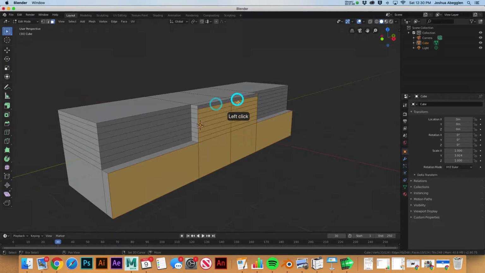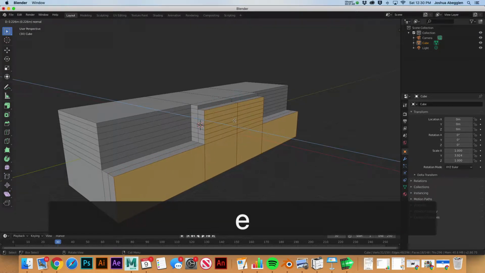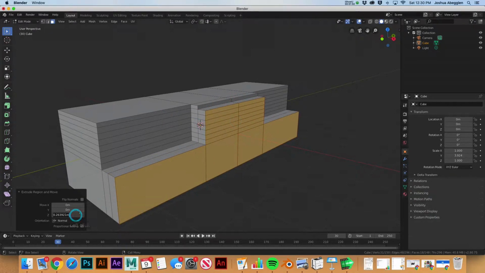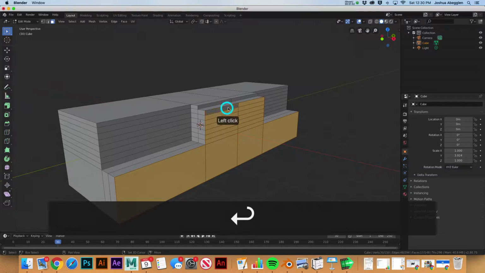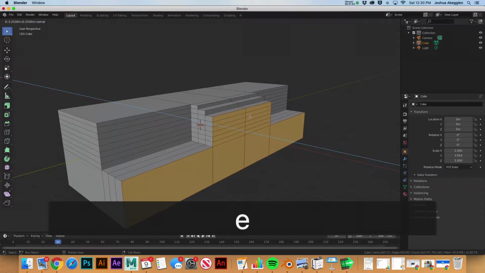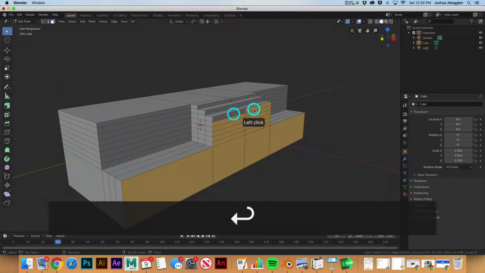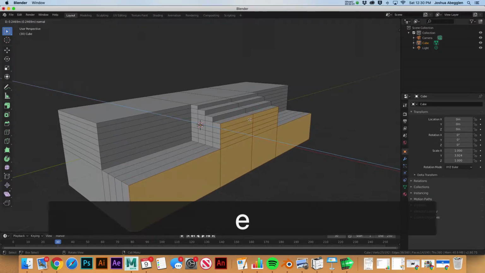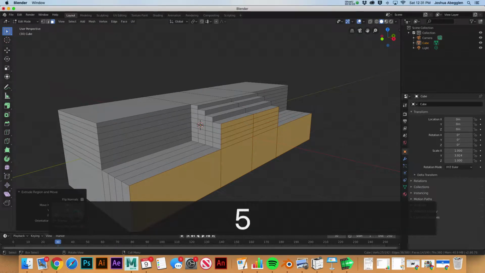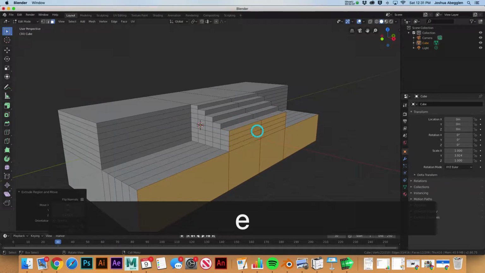Hold down Shift and unselect those, press E, translate these out, change that value manually to 0.25, E, extrude it out, change that value to 0.25, deselect, and I'll just go through and continue repeating that process until we get down to the first landing.